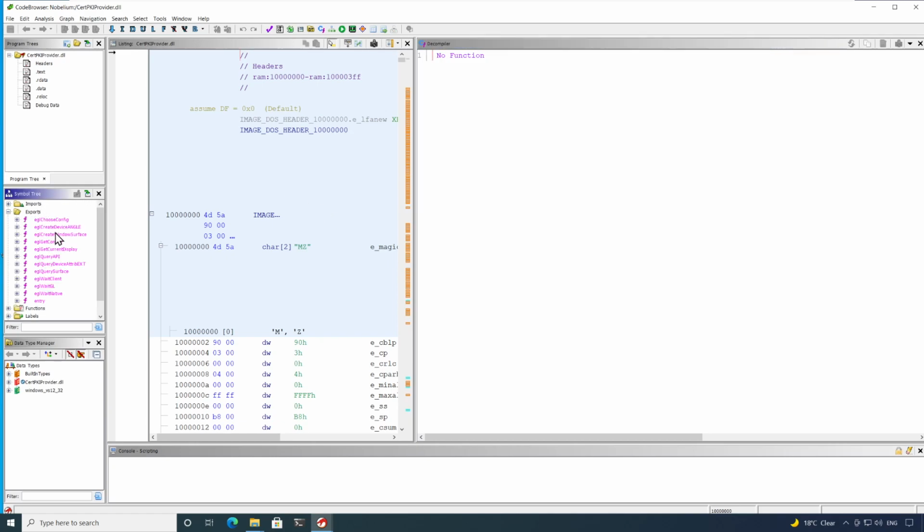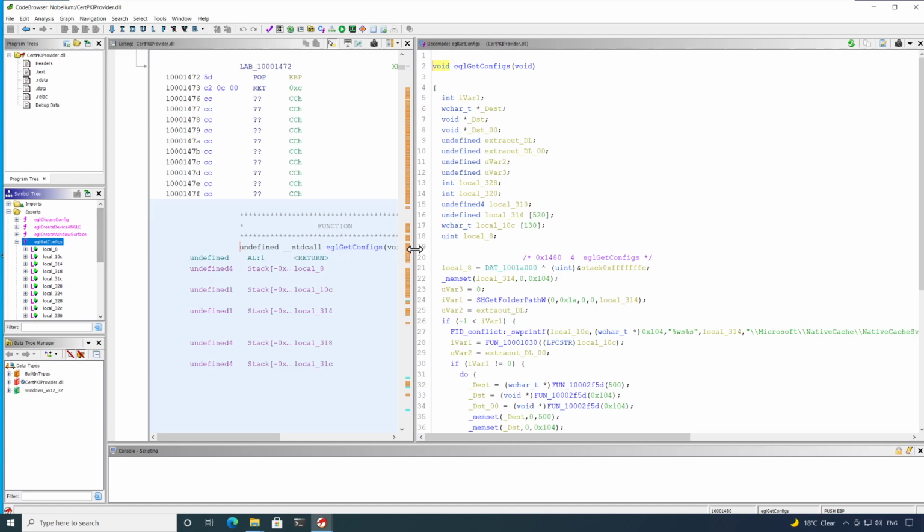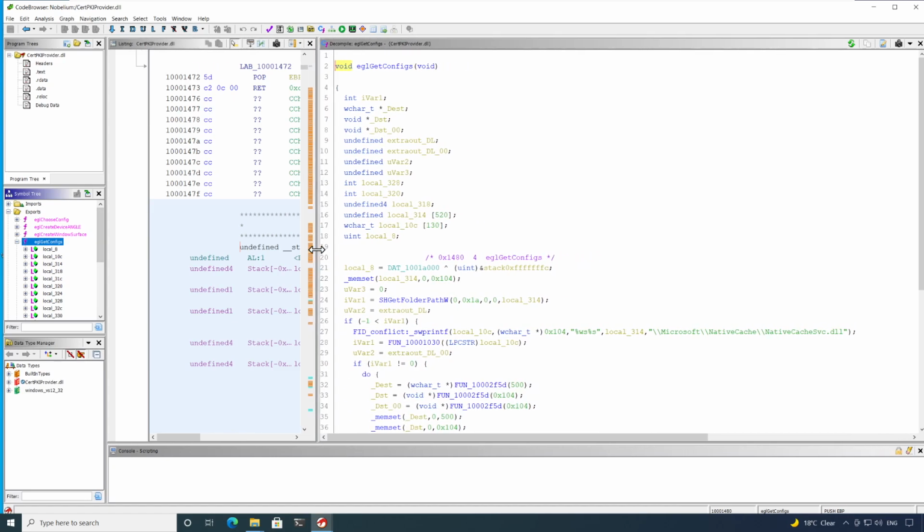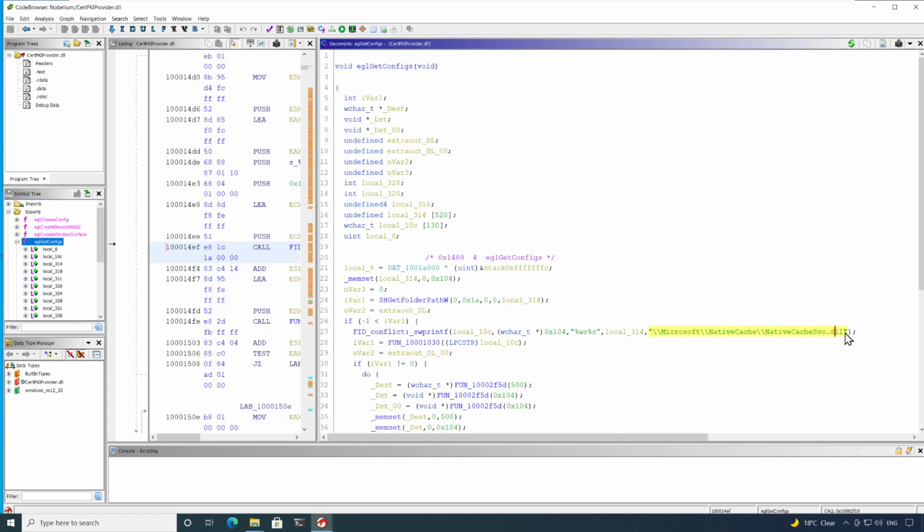In certpki provider, if you remember, egl get configs was being called. If we open this function, we can see a reference to the native cache svc.dll, and it looks like a path is being created here, swprintf. So get folder path and the path. So I think this is var_native_path. The native path is being sent to this function.